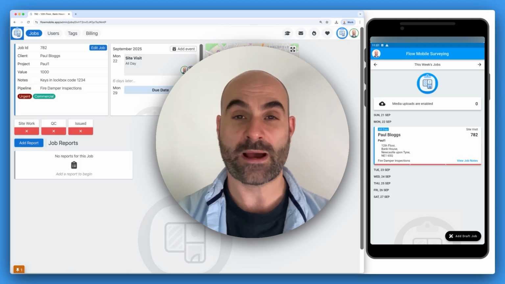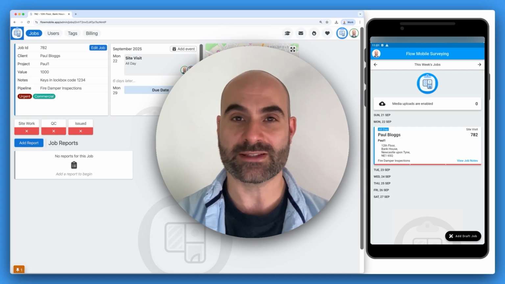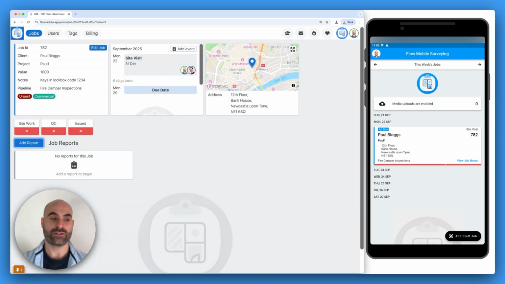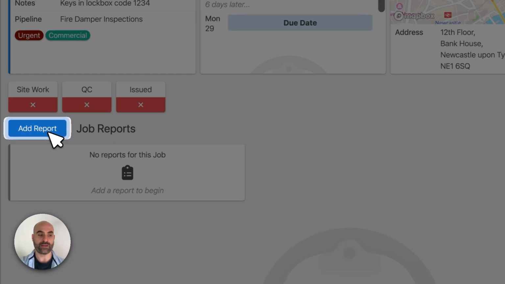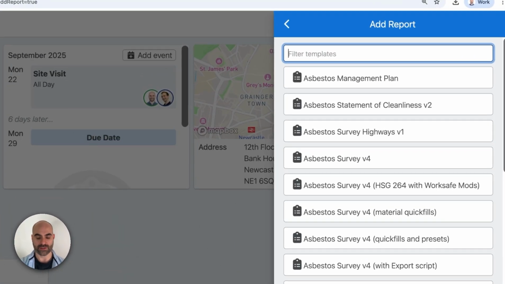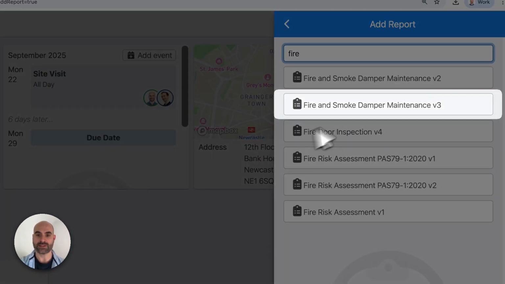You'll use the mobile app to collect survey data on the site. The app is designed to work on iOS and Android devices, on phones and tablets. Before we switch over to the mobile app, let's start popping some information in about this particular site and this report. To do that, we're going to add a new report here. I'm going to select the fire damper maintenance template.